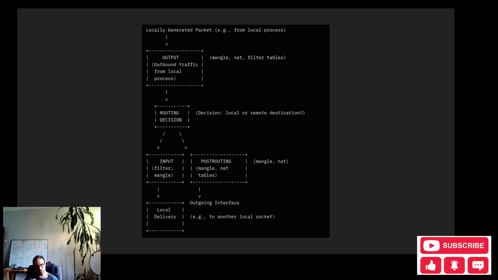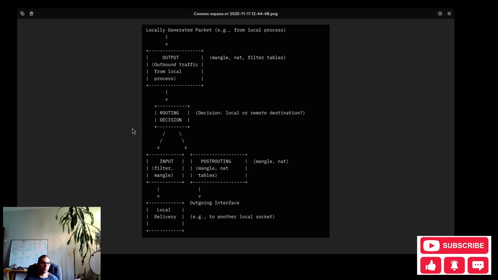So it's like a primitive programming language. And in new chains, you can also define the rules, the conditions and actions, what you want to do with the packet. And you build such a system which allows you to control all the traffic which goes through your machine. That's all.